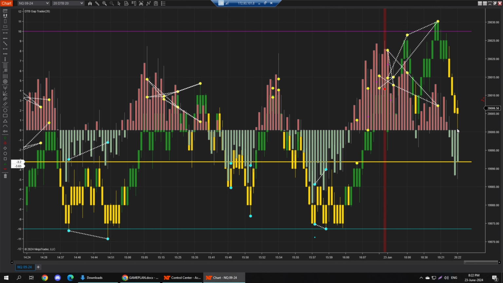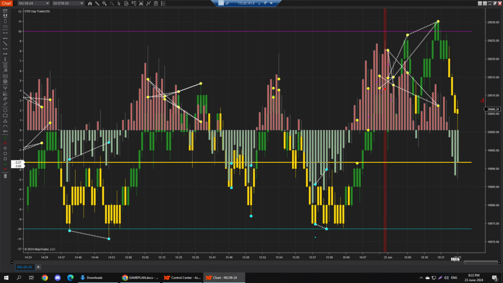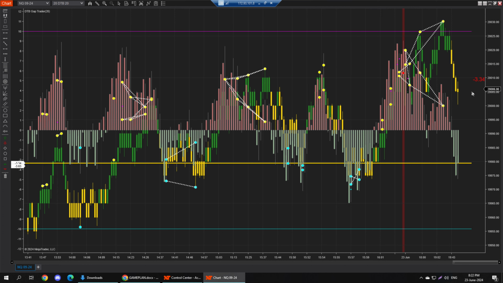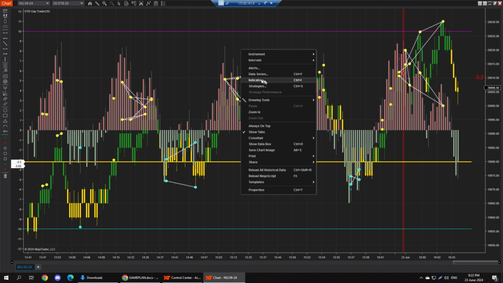This is where price has currently failed. And then it's got a value on the right over there for the histogram. This is basically the histogram's value. So if you put over there, you'll see, currently the histogram is minus 3.34. So that's the zero line. Okay, so that's the update I've done to the indicator.